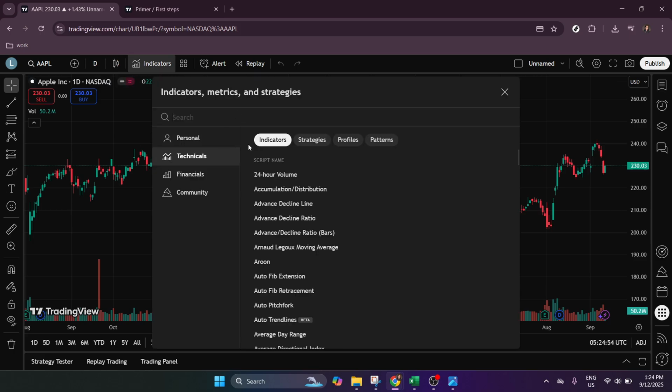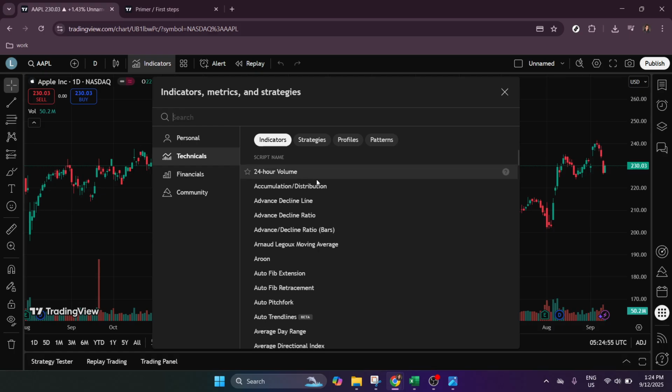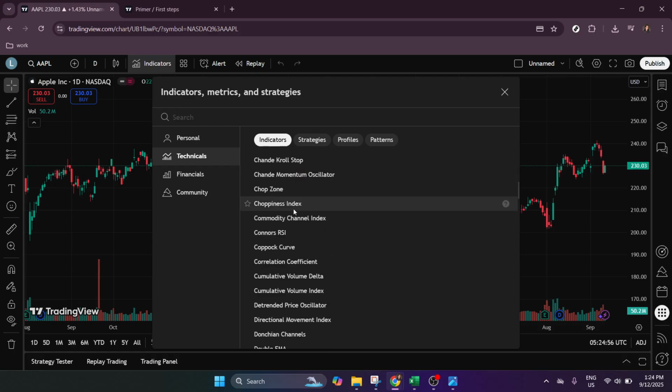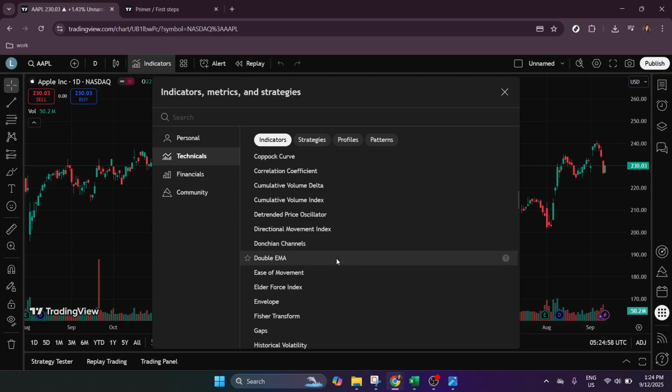And there you have it, a simple guide on how to use PineScript on TradingView. Thanks for watching, and I hope this tutorial has been helpful in getting you started on your PineScripting journey.